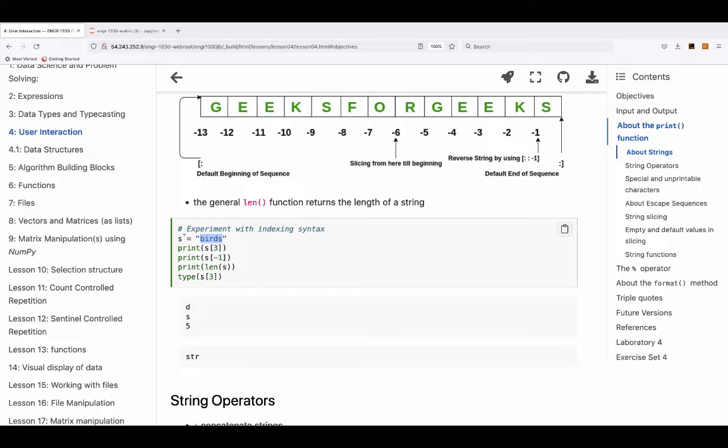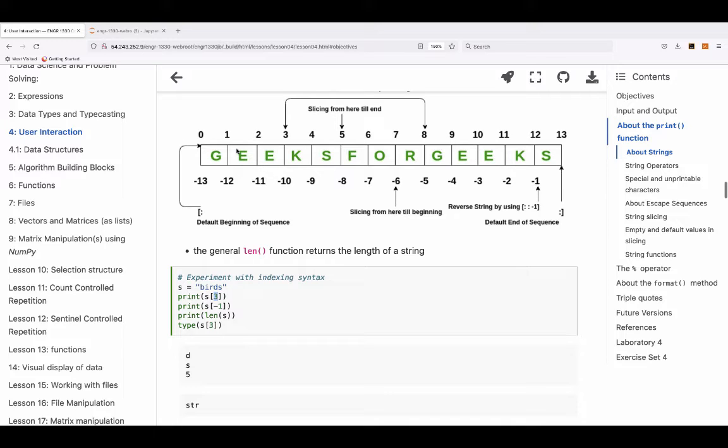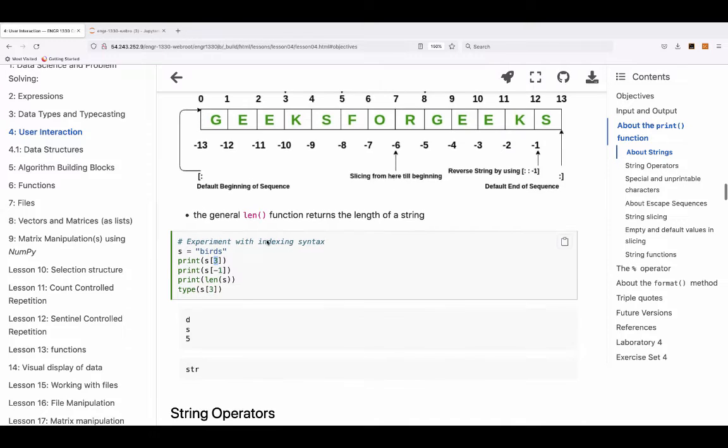The name of this string is S. If we issue the print instruction and say print string S, but only print the character whose position index is 3, B-I-R-D, it should print a D, and sure enough it does.